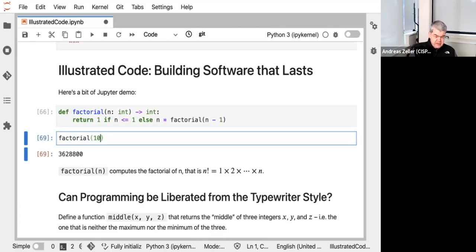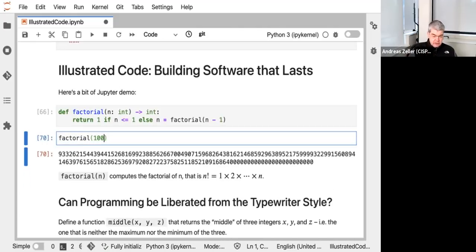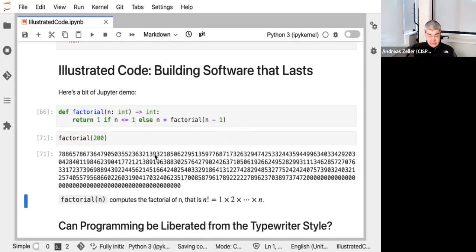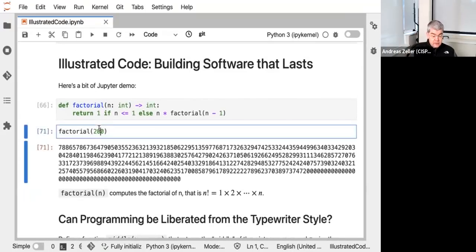Fun thing about Python is that it supports very high numbers. Yeah, factorial of 100, something you cannot do in C, for instance. How far can we go with that? That's an interesting question. Factorial of 200? Yeah, we can still do that. Neat. If you ever wanted to know what the factorial of 200 is, here we have it.